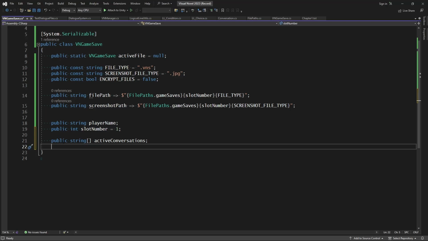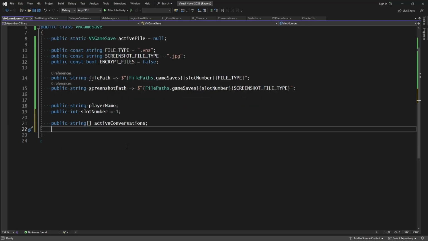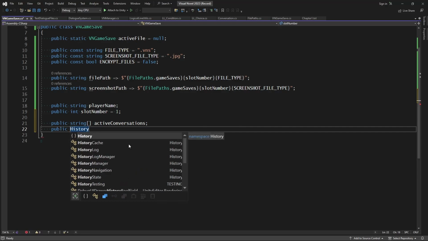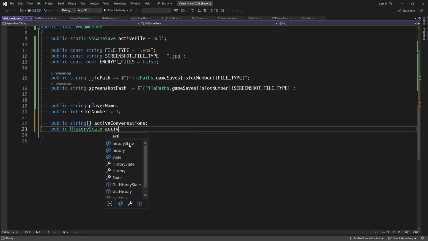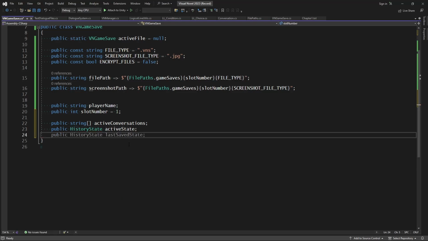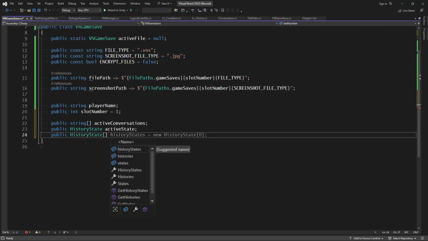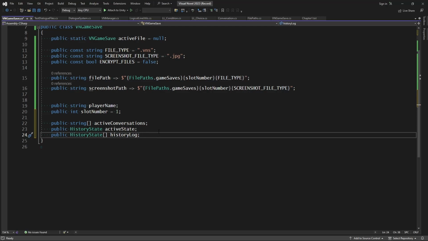We also want the current state or screen configuration. So public history state, which is already serializable, that's going to be our active state. And our log will be a public history state array for the history log. So we can save all of our logs.